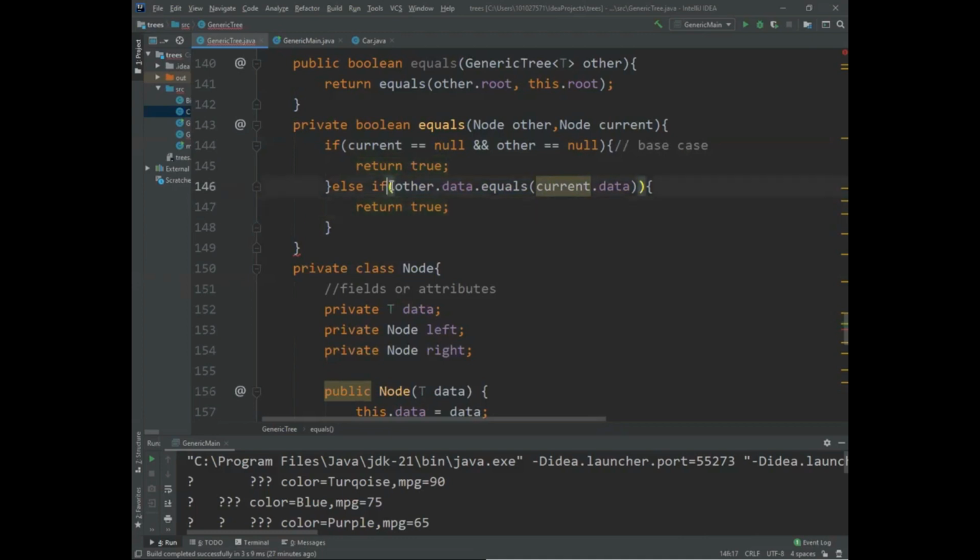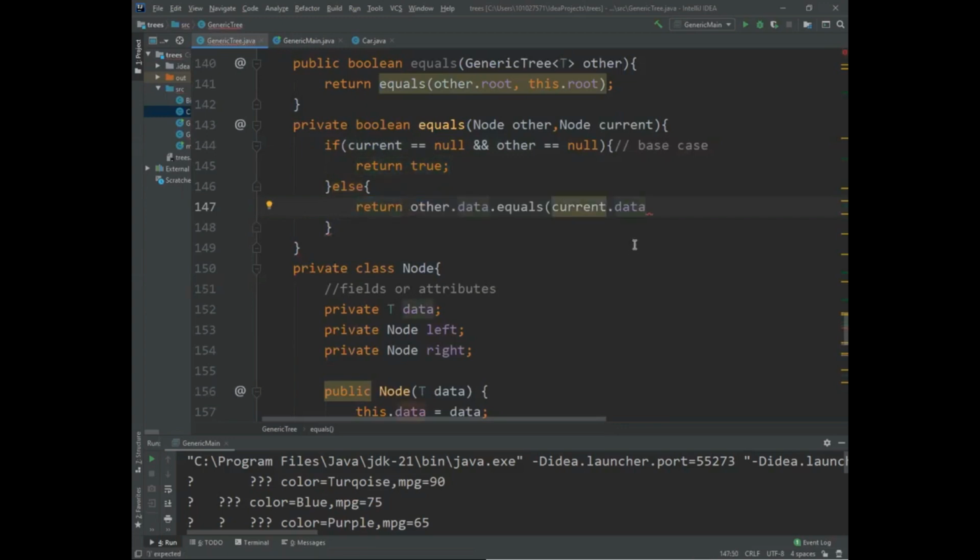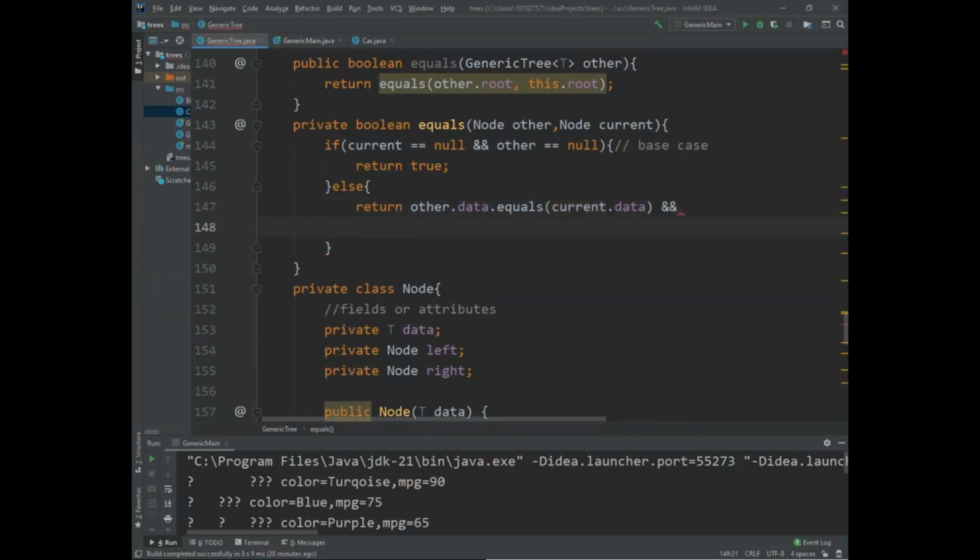So we can modify this a little bit. We can take out the if. I guess it's going to be the else, and we're going to copy this. And instead of returning true, we're going to return the comparison of the two. We're going to return the data compared to the other data, and we're going to do recursion. And how are we going to call recursion? We know we're going to call the equals method. What are we passing in?